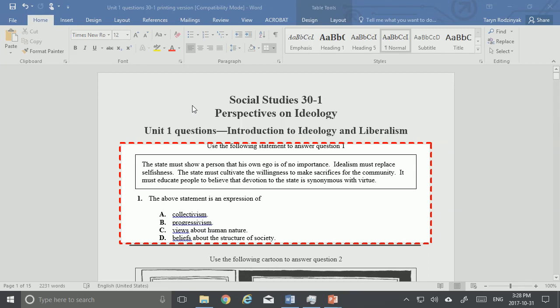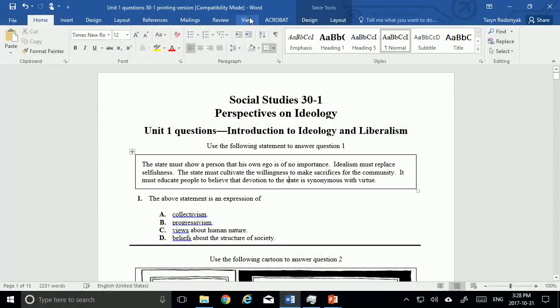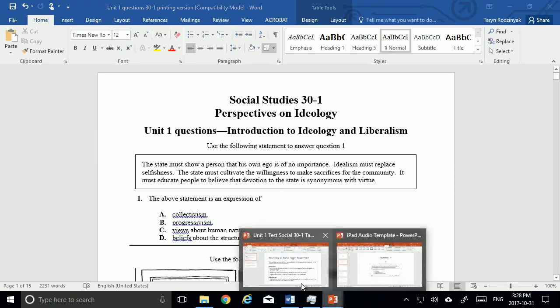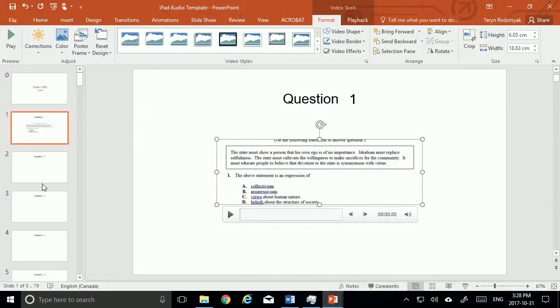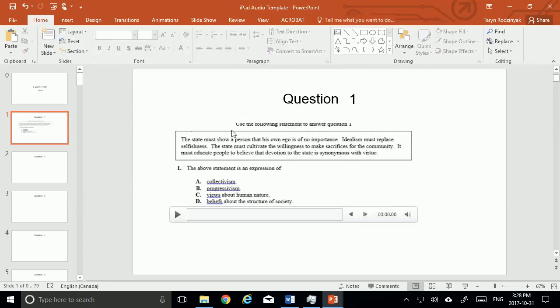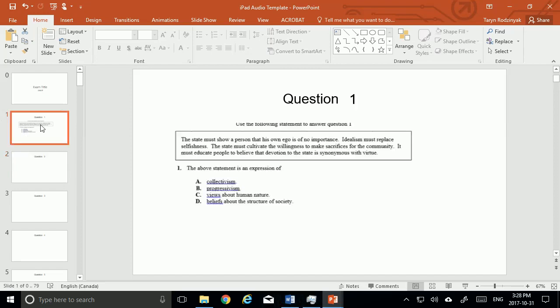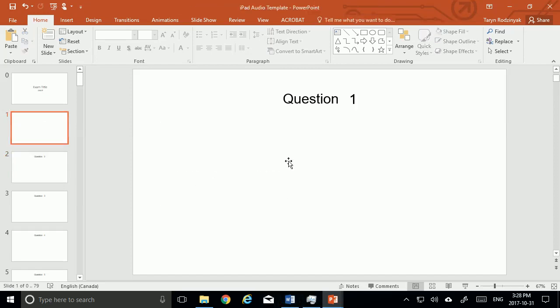When I'm finished, I hover up at the top with my mouse and I click on either pause if I just need to take a break or stop. Once I've done that, it will automatically insert that information into my PowerPoint. So now here's question 1. You can see I didn't do a very good job of selecting. I cut that off a little bit at the top. That's okay.